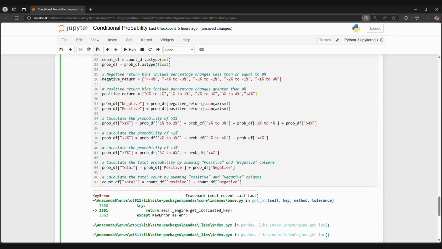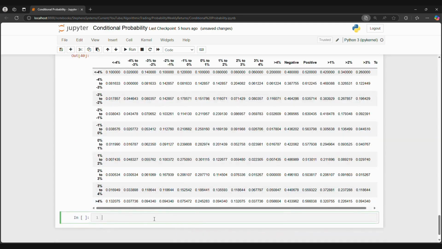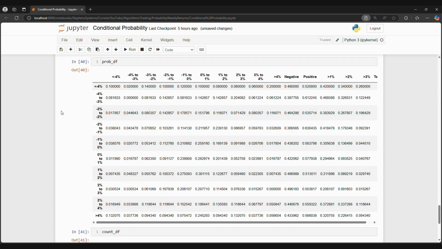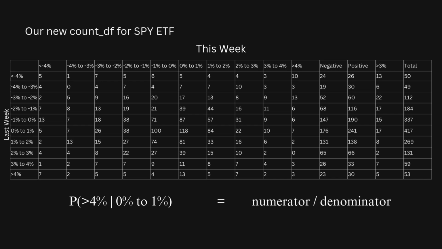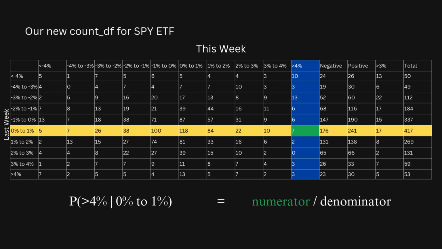Now we have a probability and count of occurrences for each pair of weekly returns on the SPY ETF. Let's make sure the tables are calculated correctly. Let's say we want to know the conditional probability of SPY going up more than 4%, given that last week's percent return was between 0% and 1%. We can calculate this by looking at our count data frame. The numerator will be the number of instances where both occurred, while the denominator is all instances of 0% to 1% return. This provides us a ratio of 7 over 417, or 0.0167, or 1.6%. This is what makes out-of-the-money call options so risky, and a reason why you want to be on the selling side of the call option.